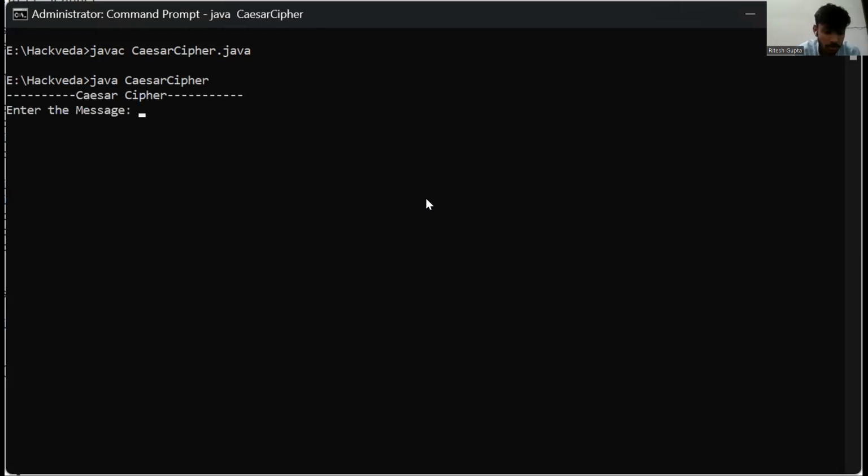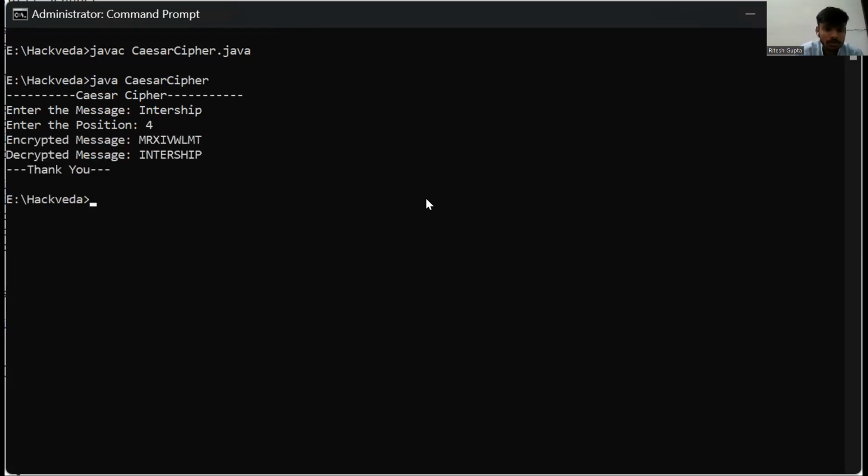Here we can give some message like internship. The shift position we can give like 4. Here is the output. I becomes M. I shifted 4 letters right and became M, and N shifted 4 letters right and became R, and T became X, and like this. And the decrypted message is in uppercase.